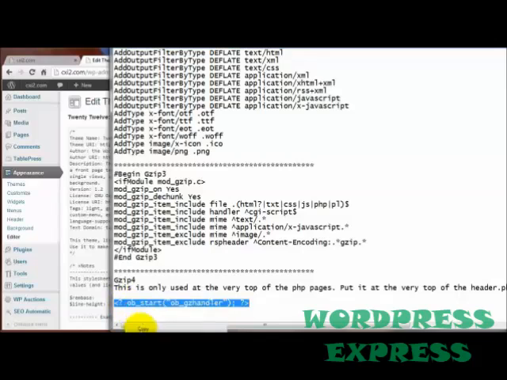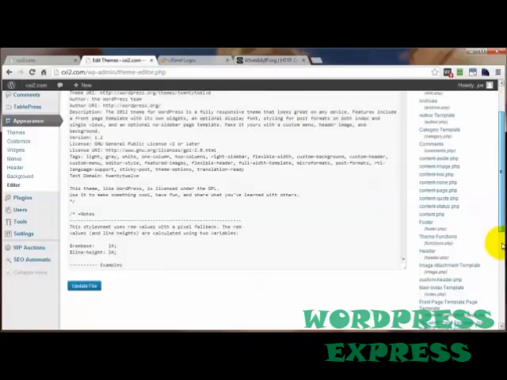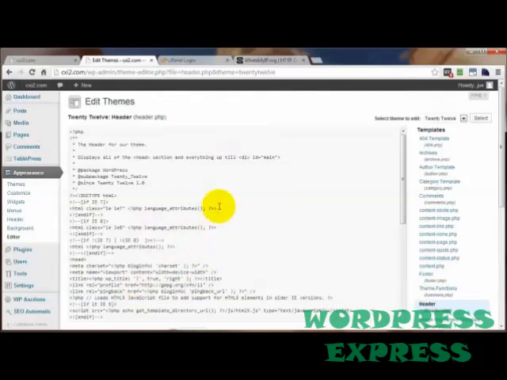Let's go ahead and copy this. Hopefully that made sense. Okay, so now whenever you first open up the editor here, chances are you're going to be in the style.css. So you want to click on the header.php file here. That will open up the header.php page.